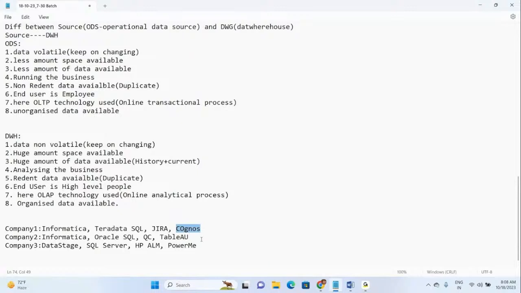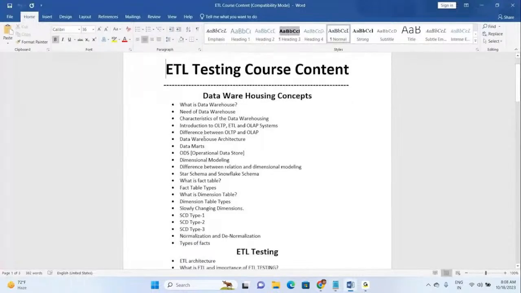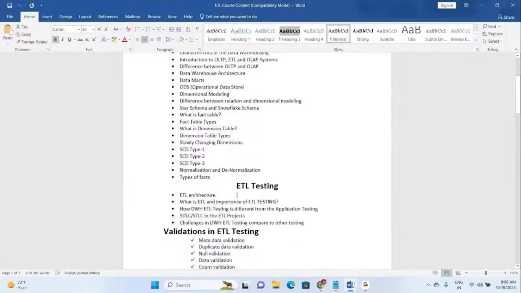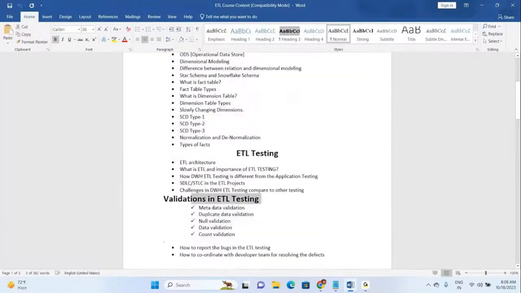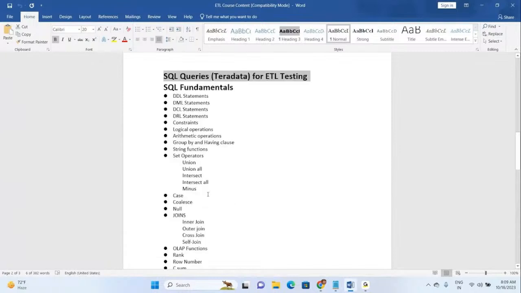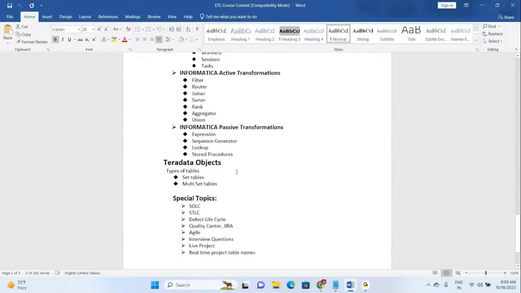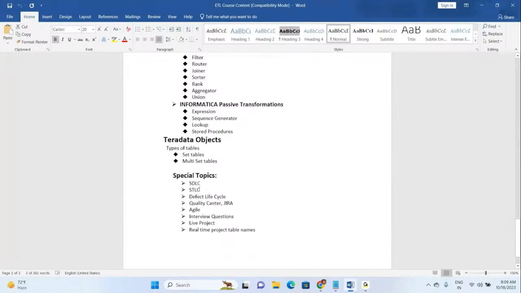And coming to content wise, in this course we will discuss the ETL testing course content like this: data warehousing main concepts, ETL concepts and validations in ETL testing, and coming to the Teradata SQL aspect, so many concepts. Also ETL testing activities, different development tools, and some special concepts: SDLC and defect lifecycle. These all come under the manual testing aspect also. That is the bonus content in this course.